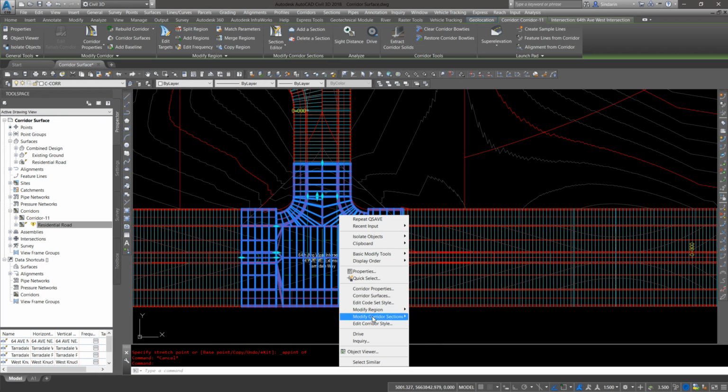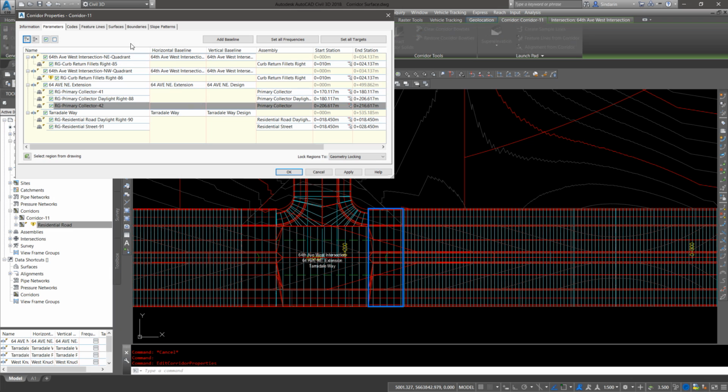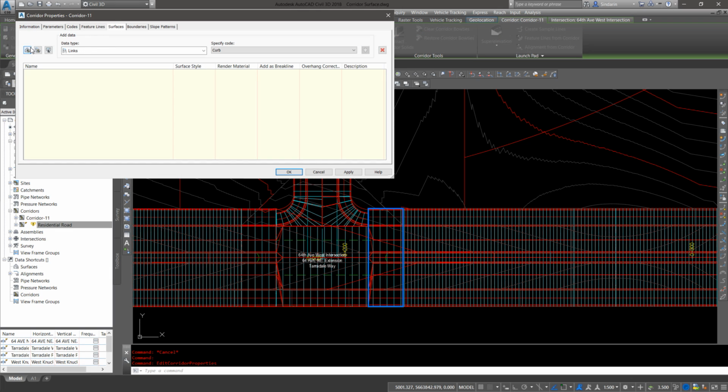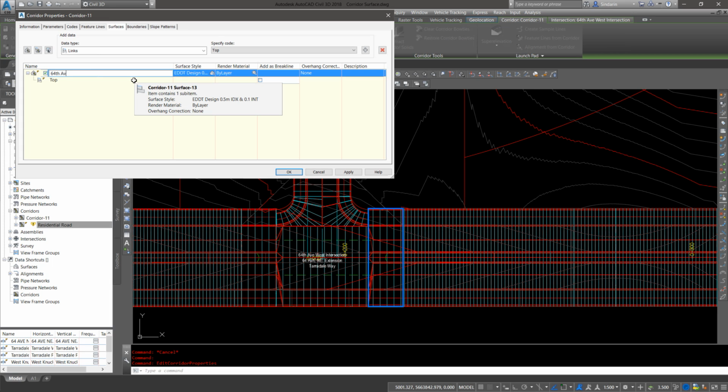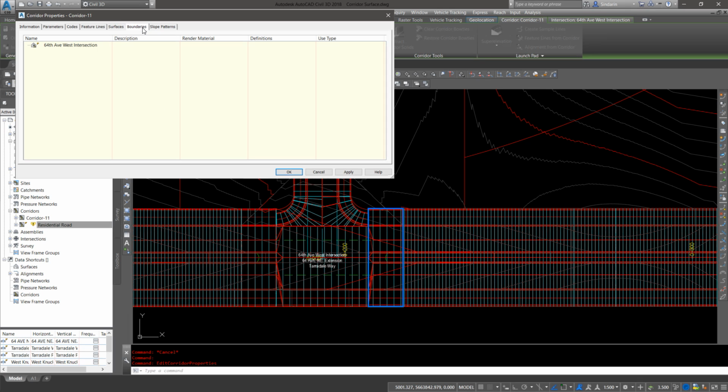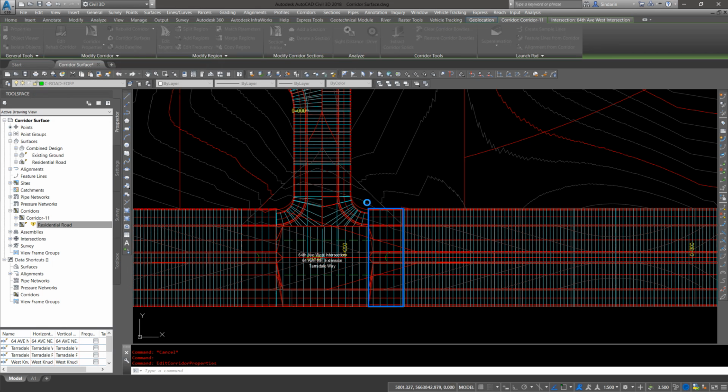So under corridor properties, surfaces, I want to make a surface, top, so model the very top, and I'm going to call this 64th Ave West intersection. Again, name things. We have a lot of stuff going on in our drawing now. And this one I'm going to add a boundary to. So corridor extends its outer boundary. It's a small little corridor, there's no gaps in it, it'll build a surface just fine. So hit OK, rebuild.